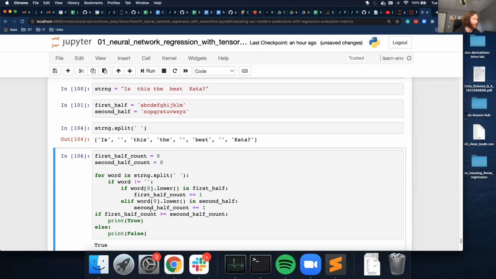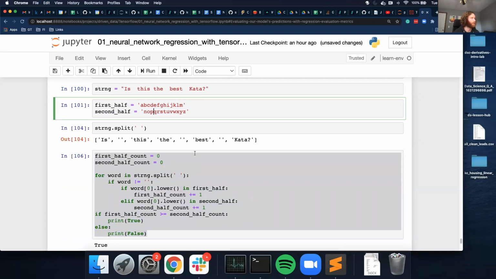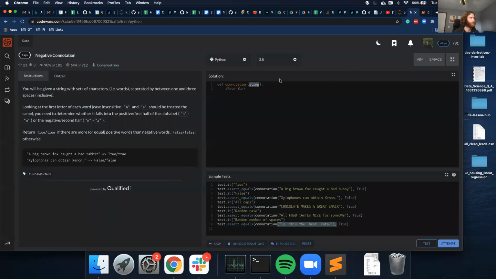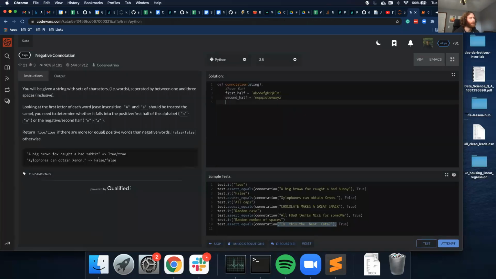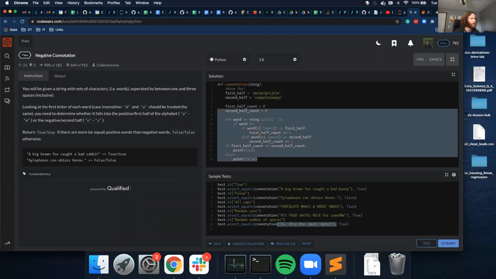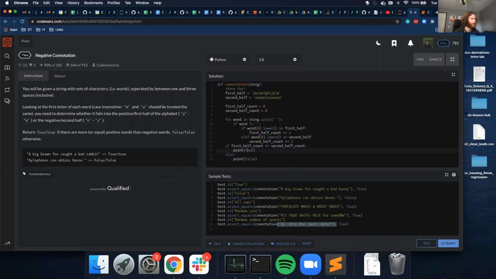So if word does not equal this, then go through this. Oh, I think that'll work. Let's try adding it to CodeWars. So first I'm going to copy this over, and then I can copy this part over and indent everything. And instead of a print statement, CodeWars wants a return statement. So return true, and return false. And test it out.